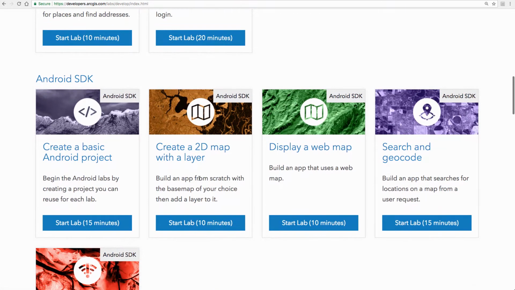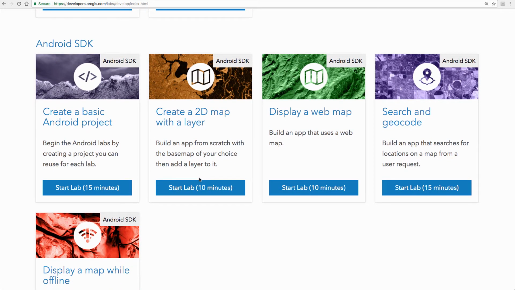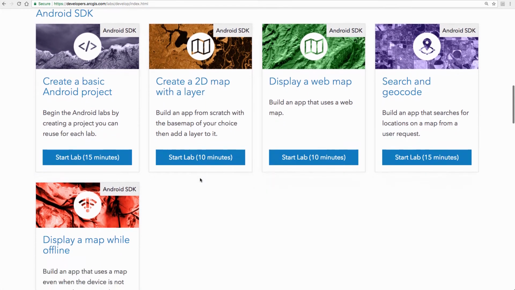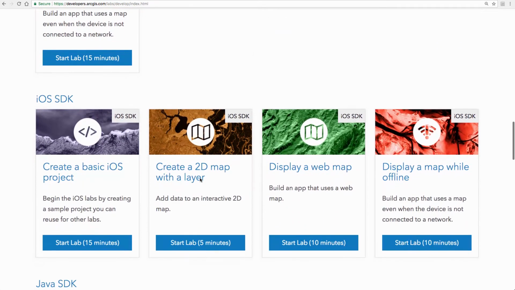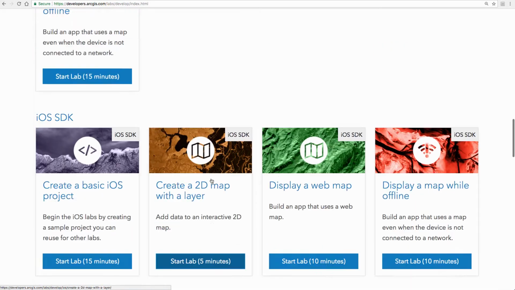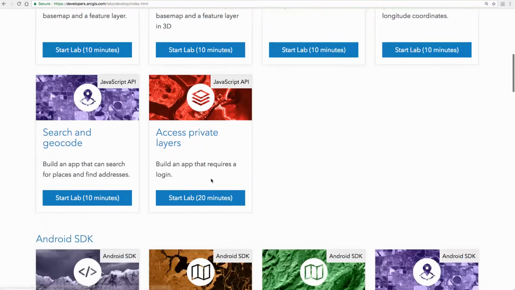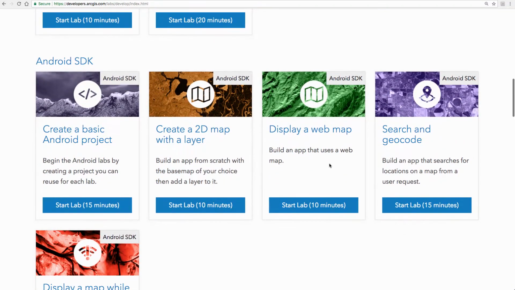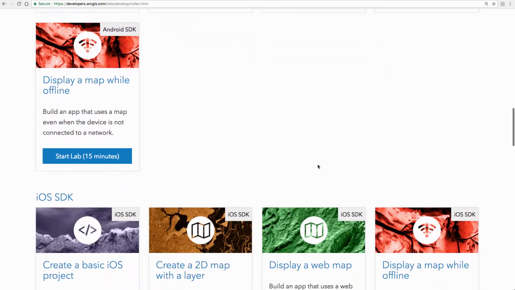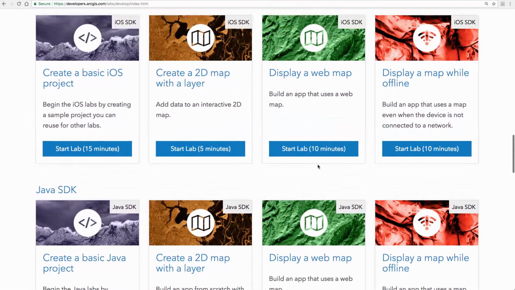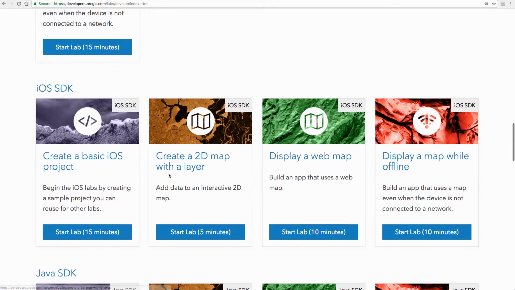They've got Android SDK stuff. I haven't touched Android in years, so I'd be lost here. And then we've got iOS SDK stuff as well, which they kind of cover the same materials between all of them. You'll notice in here, it's like create maps, display maps, search and geocode are here as well. The same comes down here to iOS, how to create maps and everything else. Display a map while offline, so you get the benefit there with the native SDKs.